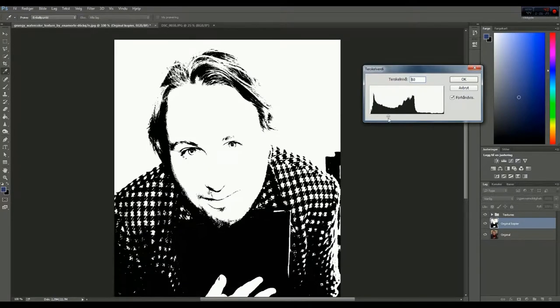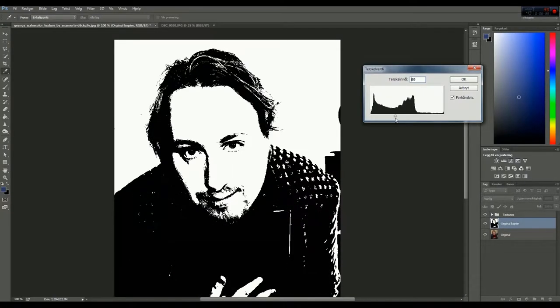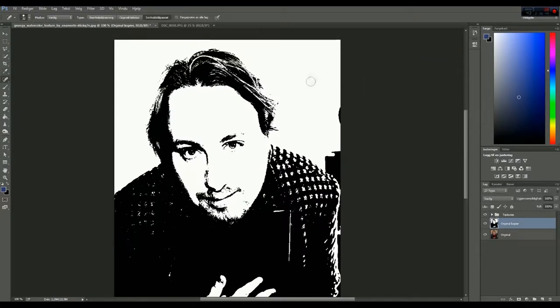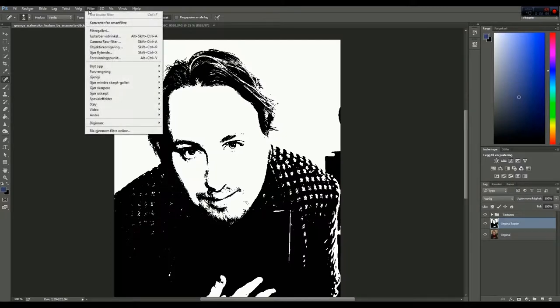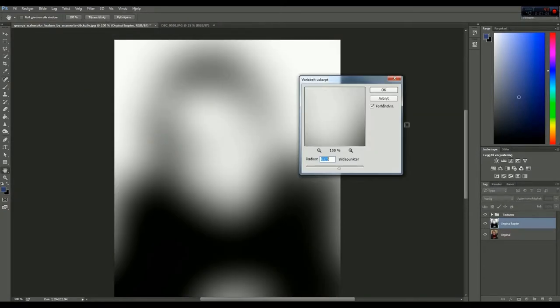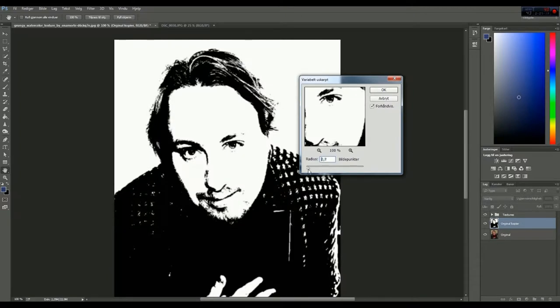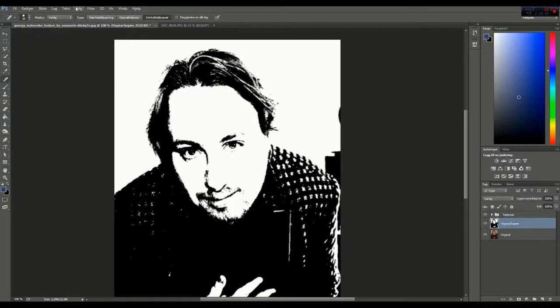The threshold is making the picture black and white, and we want the darker areas to be visible. To make it more softened, or look a little bit blurry, I'm going to go into Filter, Blur, and Gaussian Blur. This is just to make it a little bit cleaner. So just experiment a little bit and you will see that the hair is looking better.